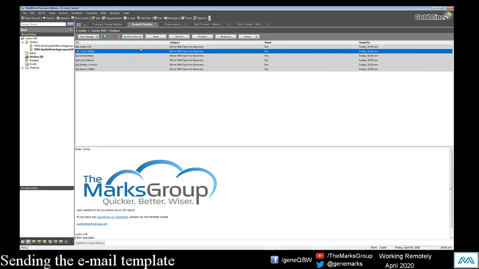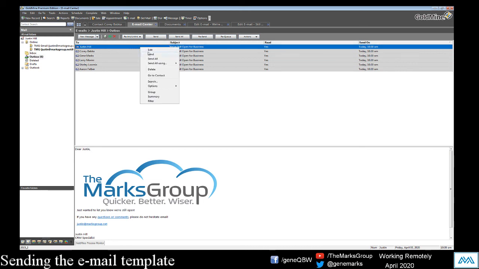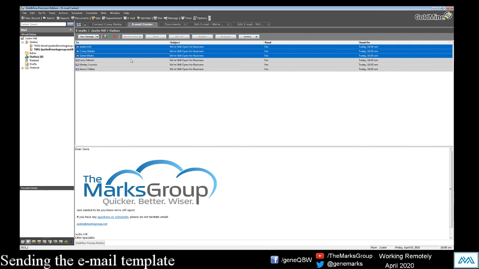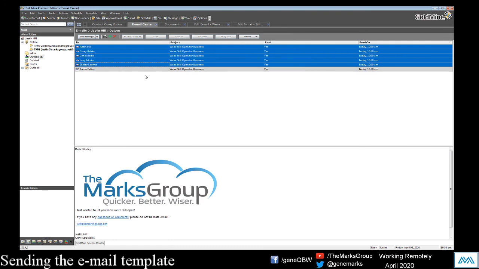Simply, we can right-click on any one of these and select Send, or you can range select, by holding down the Shift key. We select the first item in our range, now we hold down the Shift key and select like that. So that will help you get chunks, so you can send 25 or 50 at a time.